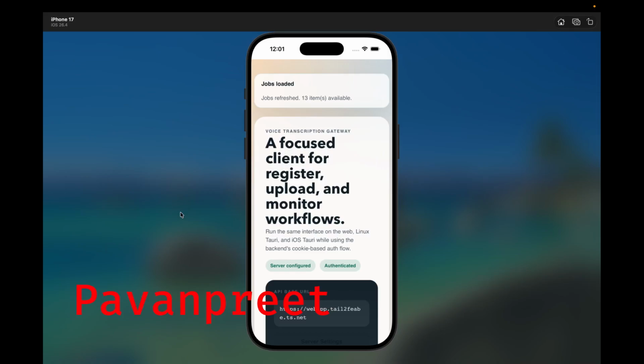This is the iOS version of our transcription gateway app running in the iPhone simulator. The app is built using Tauri, Dioxus, and Rust, and it connects to a .NET API by sending HTTP requests for things like authentication, loading jobs, uploading audio, and fetching transcript results.